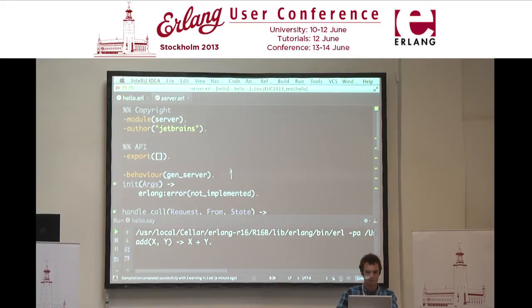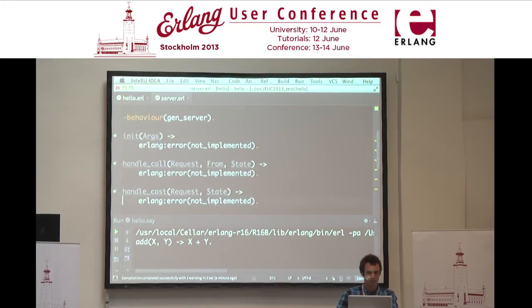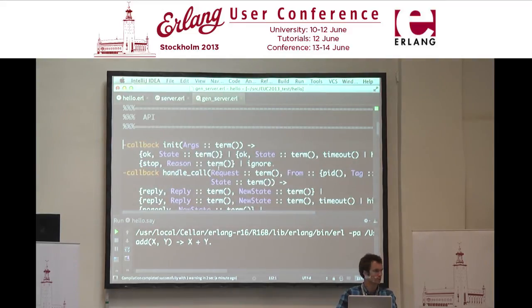So that's it. You can easily navigate to this callback from the gen_server module. I think it's very useful. It's not only for common behaviors from the standard modules. If you would like to write your own, you can just add to it.